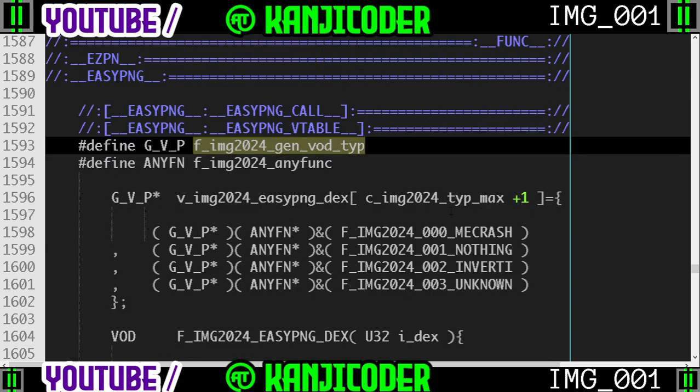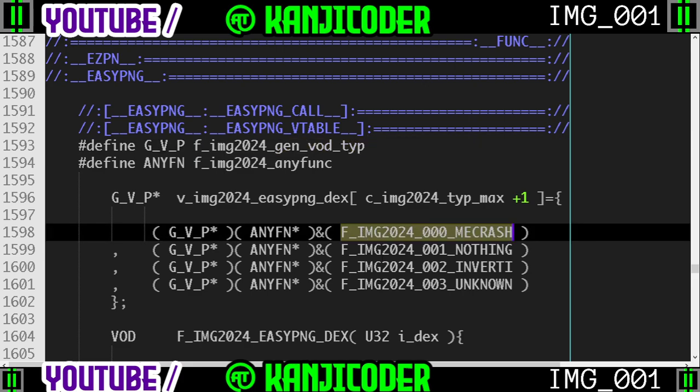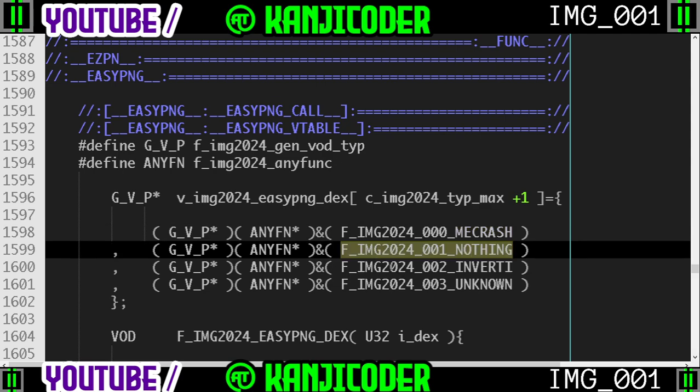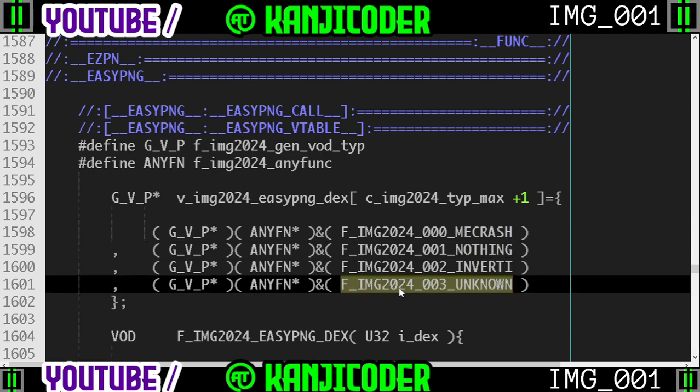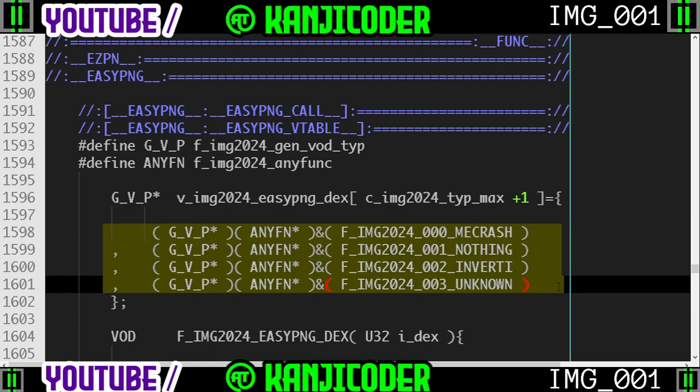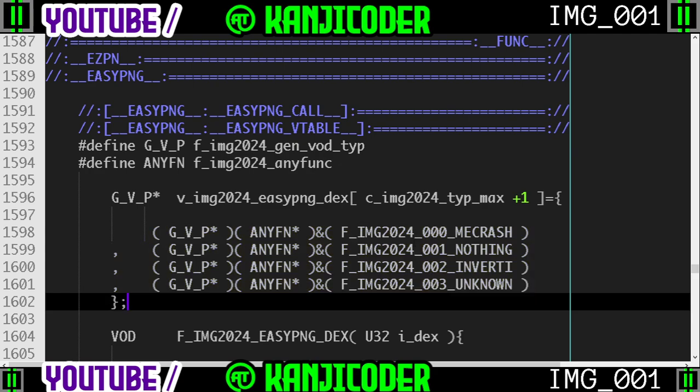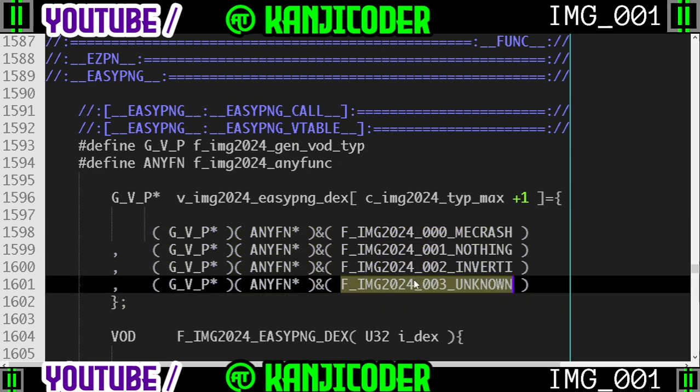So right here, we have another V table here. What is this right here? Well, let's see. This is filter function 0, filter function 1, filter function 2, filter function 3, right? And we want to take all these filter functions and put them in one array, but there's a problem. And the problem is that all these filter functions have slightly different signatures, slightly different prototypes.